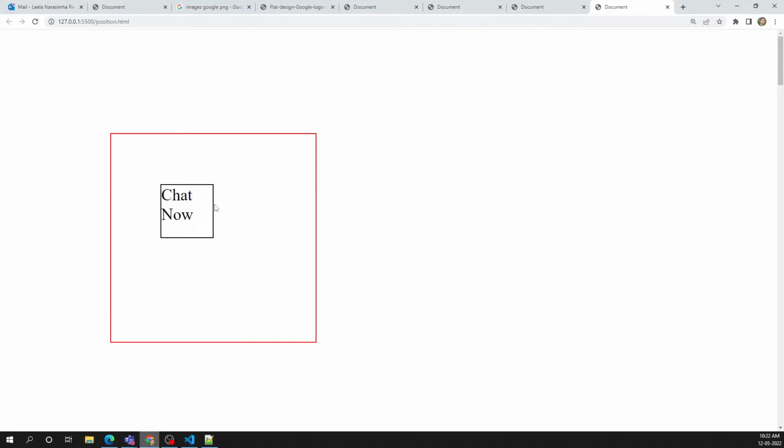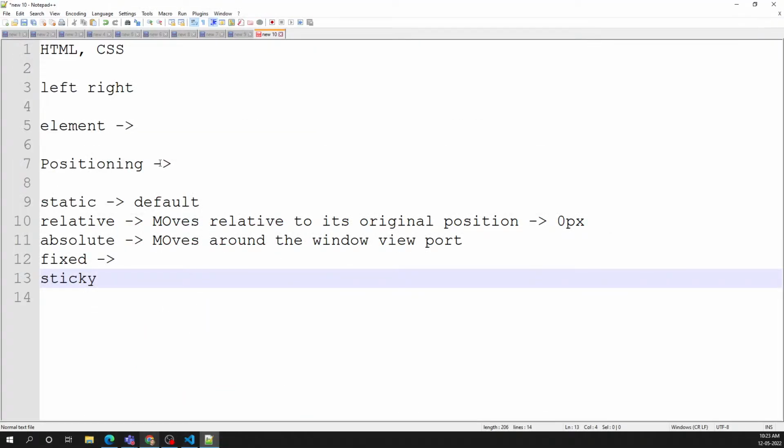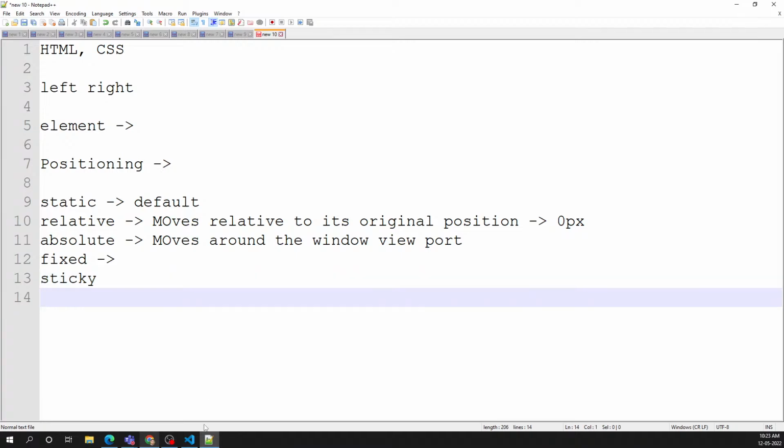If you don't have the parent element as relative and you try to make it absolute, it will move around the viewport. If you give it relative, it will try to move relative to its original position. Okay, so this is all about the positioning thing. Do you people understand this positioning, float and the positioning thing? These are the actual important things you need to understand.